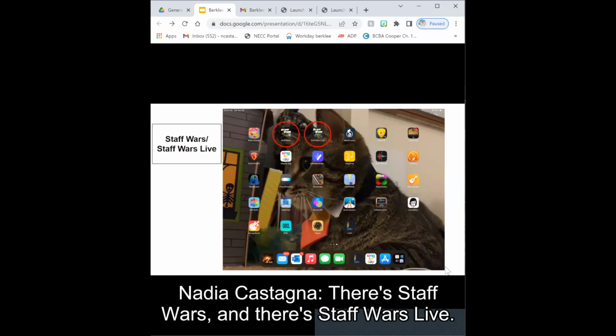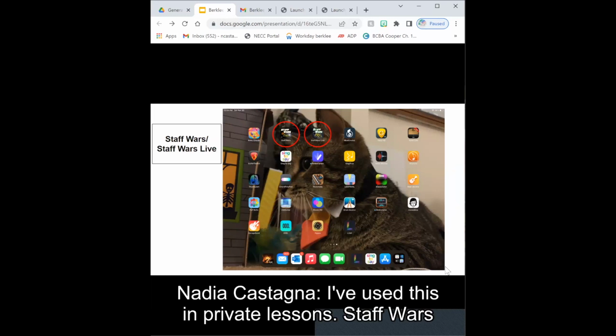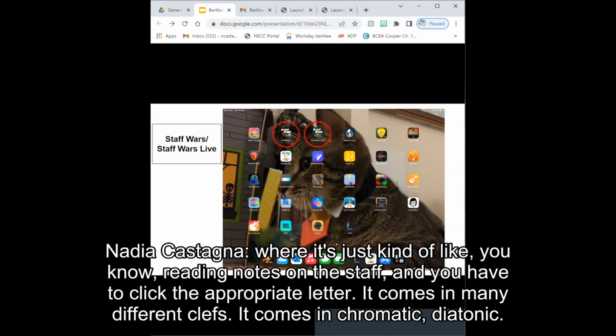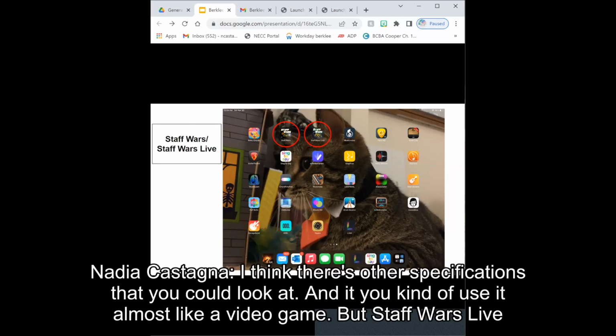There's Staff Wars and there's Staff Wars Live. I've used this in private lessons. Staff Wars is almost more like a video game where it's just reading notes on the staff and you have to click the appropriate letter. It comes in many different clefs. It comes in chromatic, diatonic. I think there's other specifications that you could look at. And you use it almost like a video game.